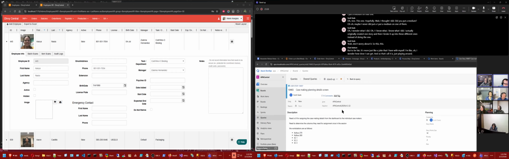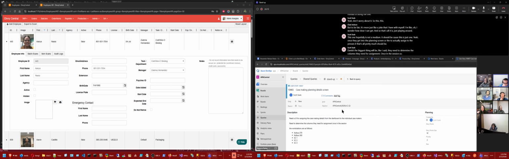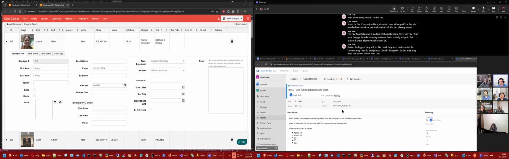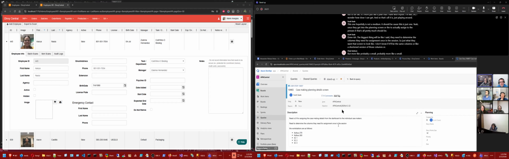This one hopefully is not a medium. It should be, because this is smaller, just one. Once they get into the planning screen or to actually assign it to the presses, that's all pretty much should be done-ish. The biggest thing will be, like I said, they need to determine the columns they need for assignment once in the session. So this is what they want that screen to look like. I don't know if it will be the same columns or a shortened version of those columns, but probably more like a small.